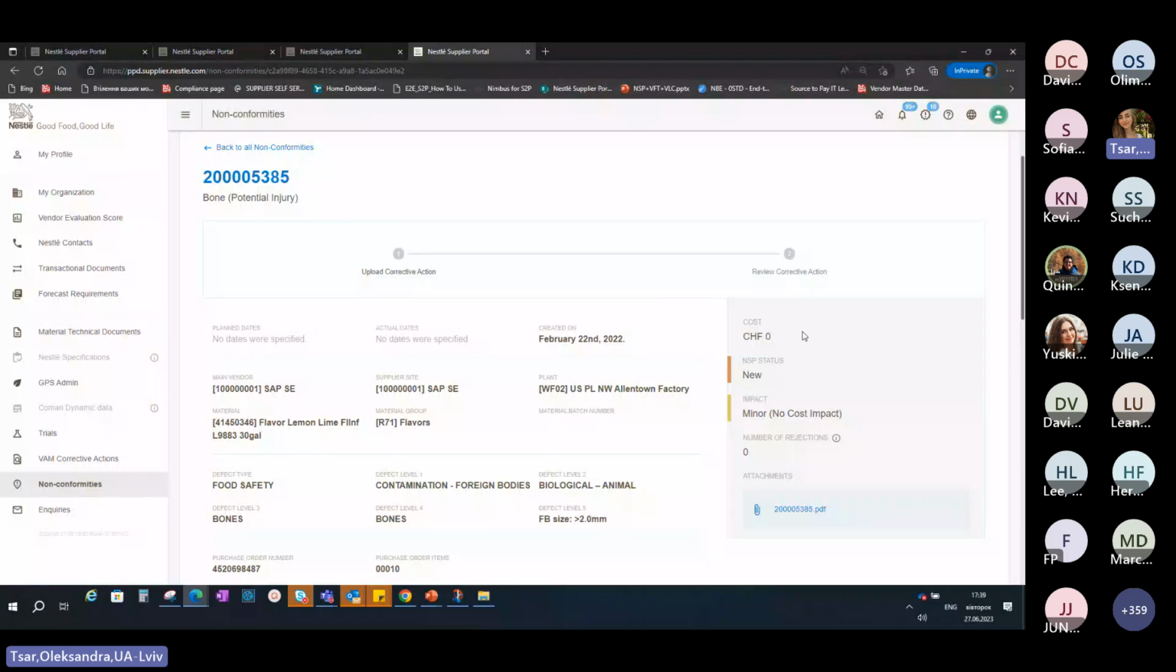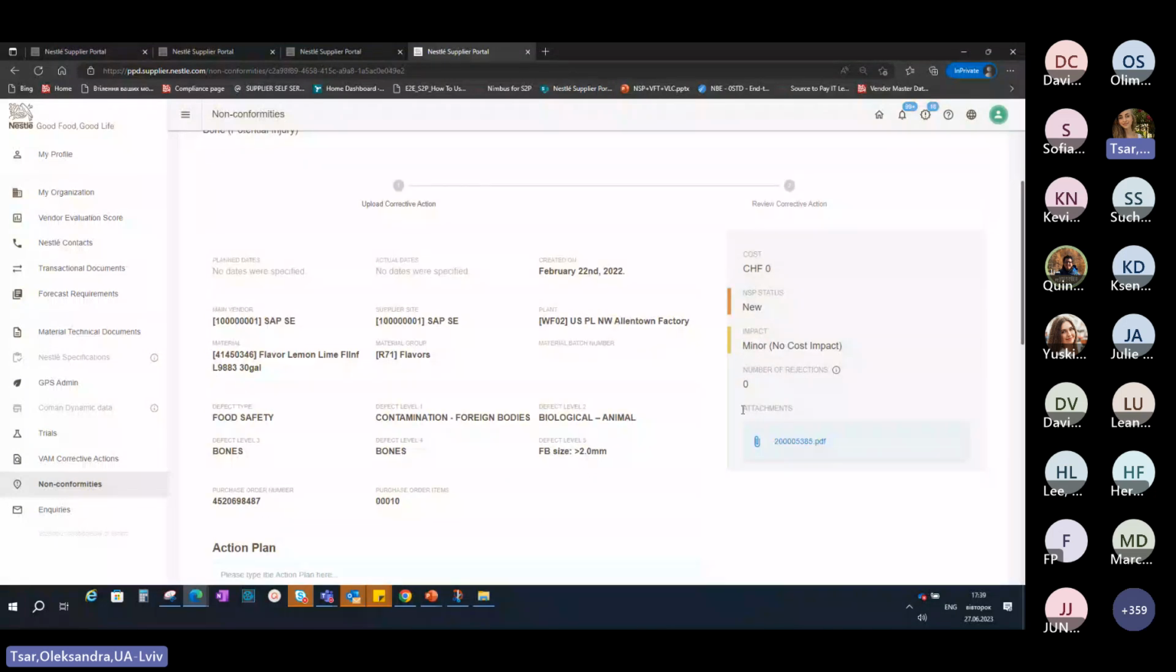On the right side, we have some more details, but I would like to draw your attention to the bottom of this section with attachments. These are the exact same files that your Nestle contacts have, and you will have the possibility to download them from here.